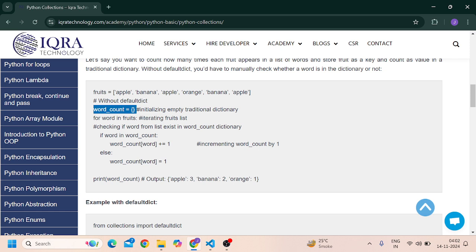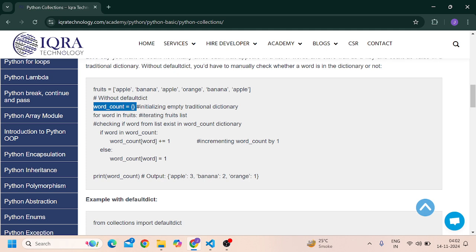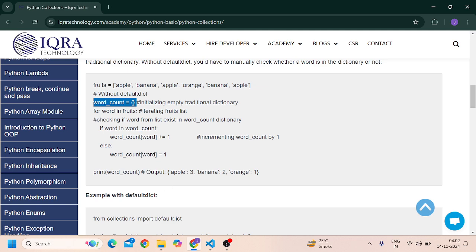So for now the word count is empty, there is no apple in it. What I will do is add apple in it, word count of word which means apple, and then I will add the count 1. So if the word is not present, add the word and add count 1, or if the word is present, just simply increment the count. Okay, this is what we are doing here.